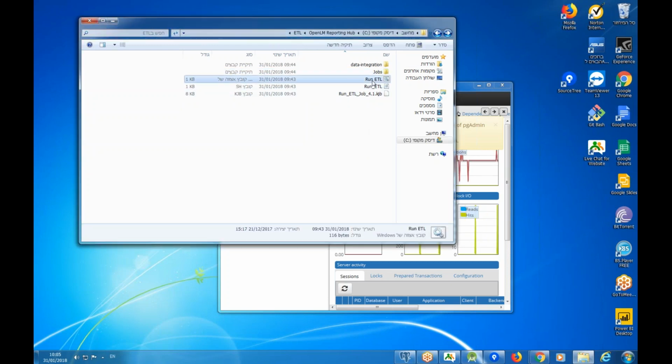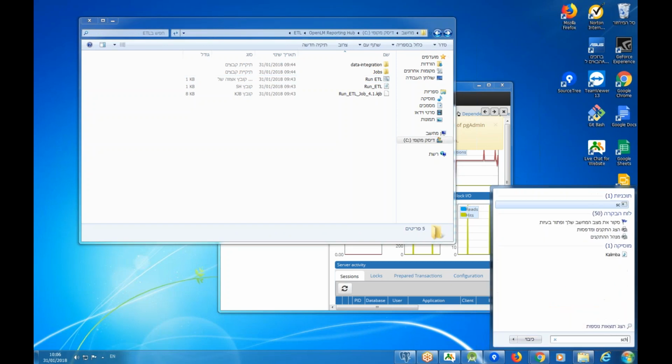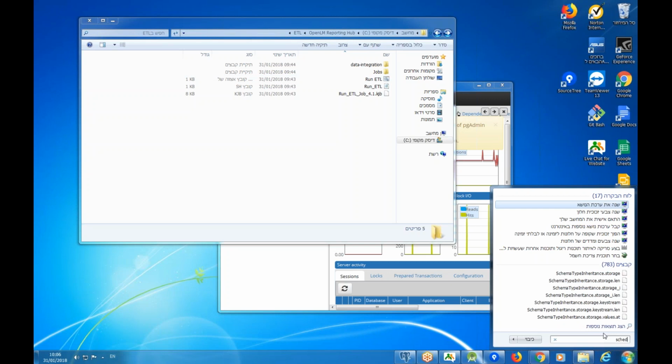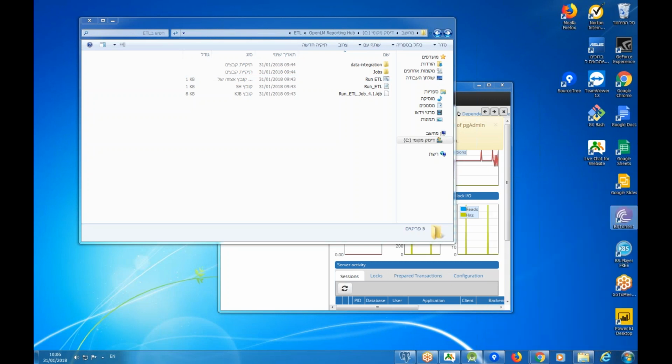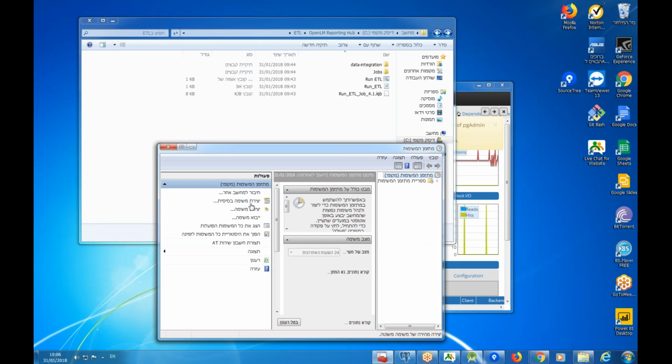Now we have this batch file. The batch file needs to run each night. It gathers the delta. It gathers all the information that was collected during the day. So first run is initialization run, and all runs after that are incremental. So we'll open up the task scheduler, and we'll schedule a new task.